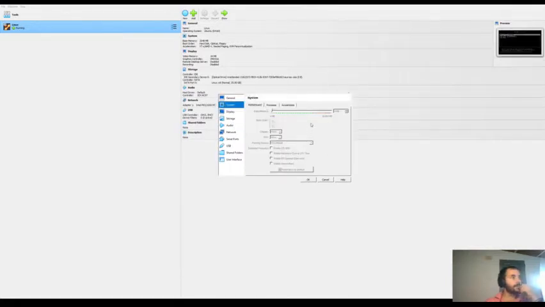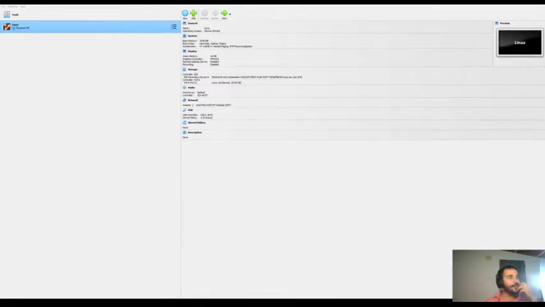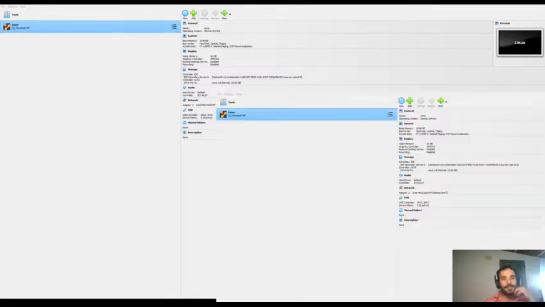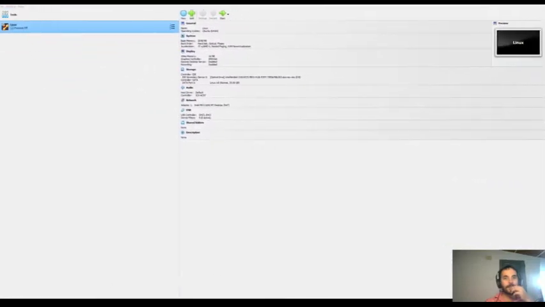VirtualBox is getting crazy, sorry. It booted up, so I'm going to close it and go to settings. In case the tutorial doesn't say anything about the ISO image, I'm going to show it here.